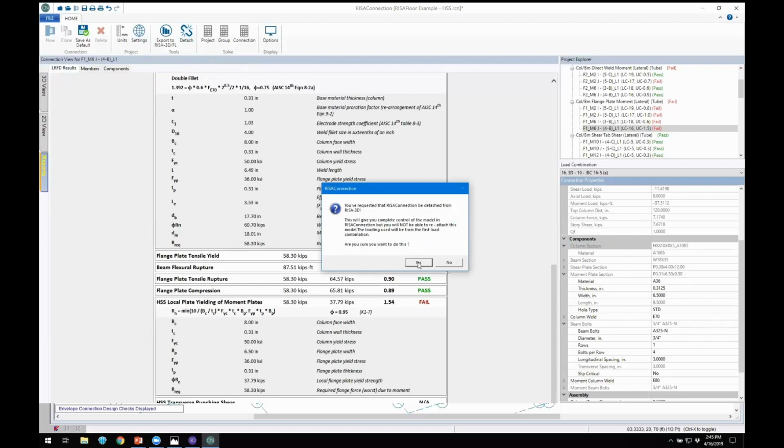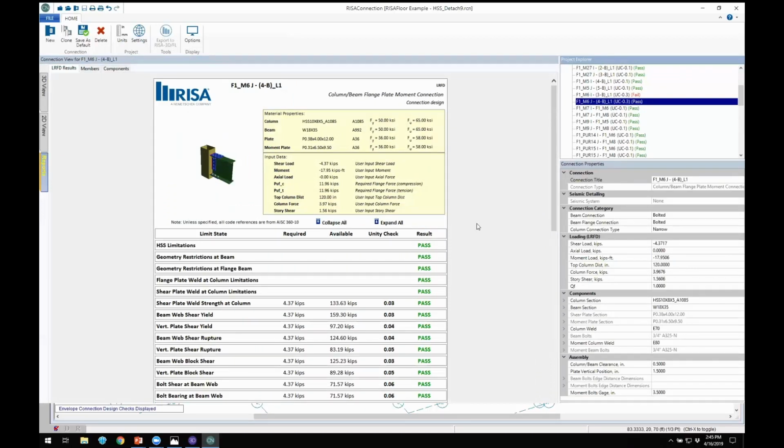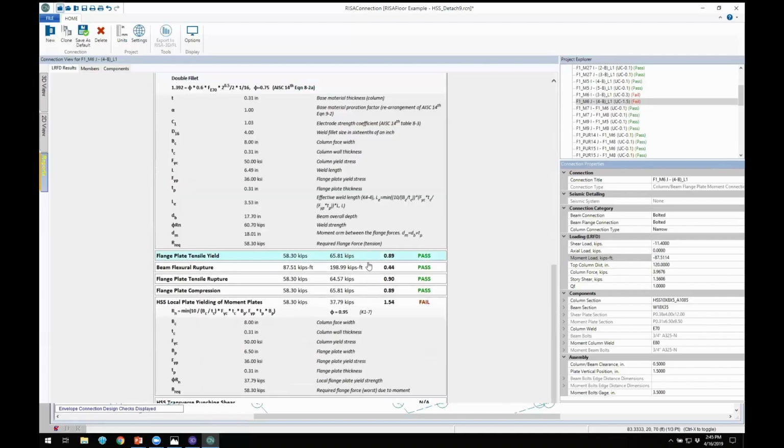And so I'm going to go ahead and detach this, and I'm just going to click yes. Now I'll select that connection again, the similar connection we were working on here. And real quick, I'm going to put some of the loading information back in here based on that last issue that we were looking at. So we're back now to this HSS local plate yielding of the moment plates. And with this, we can now start to make some changes for our connection here.